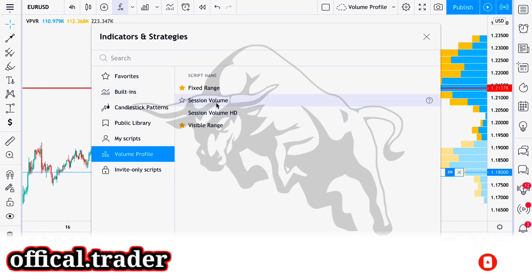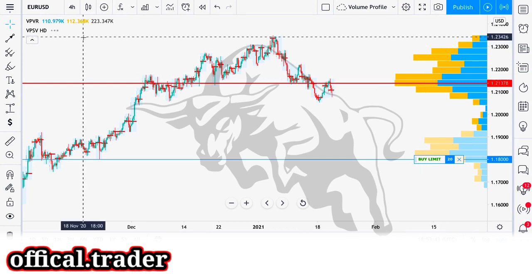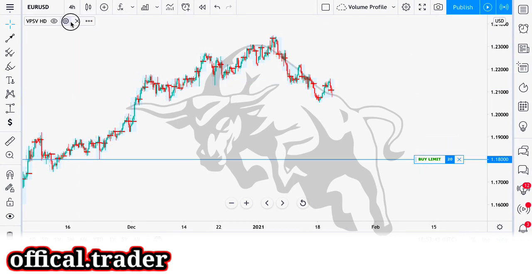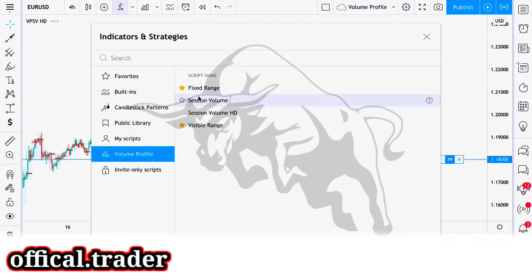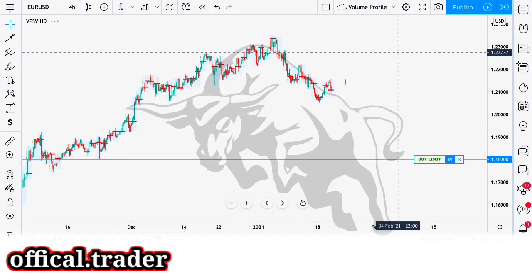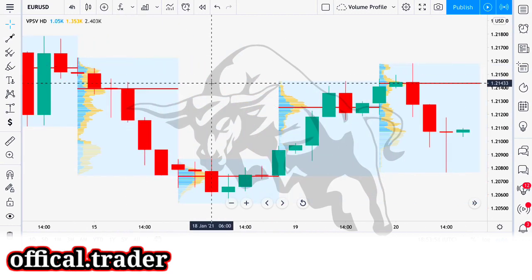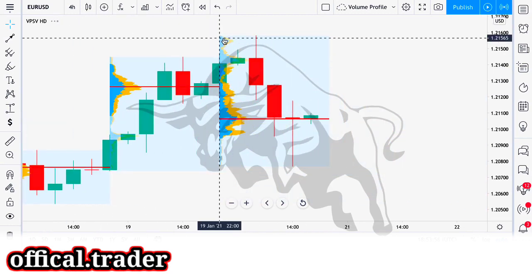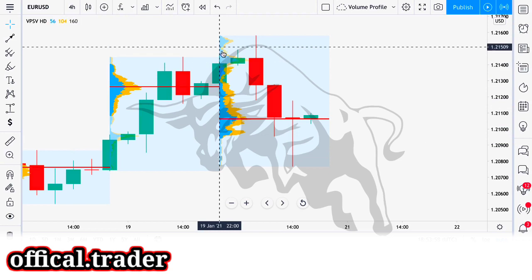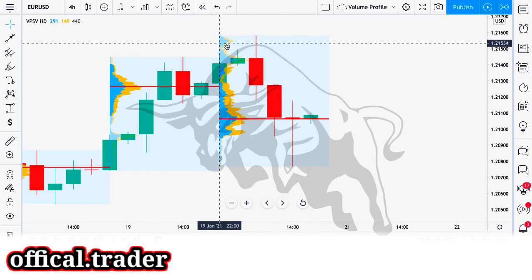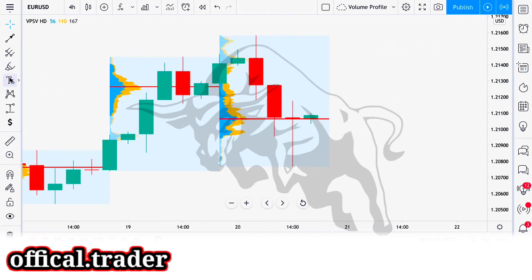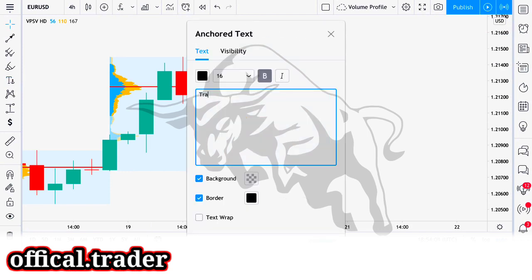Now we'll show you one more example in this video, and this is with Session Volume HD. Session Volume and Session Volume HD show you how much volume was traded throughout a specific session, right? So see how this blue area shows you the volume profile? This is a single trading session. We'll actually write this note. This is a trading session.